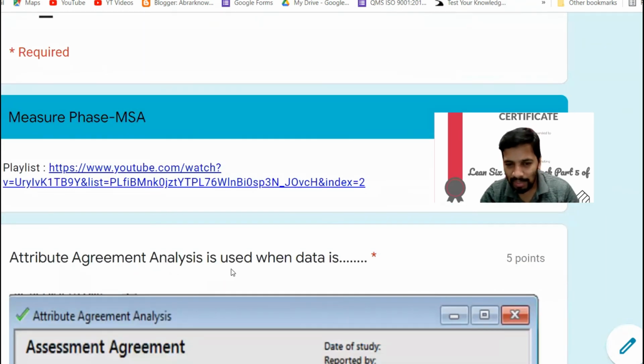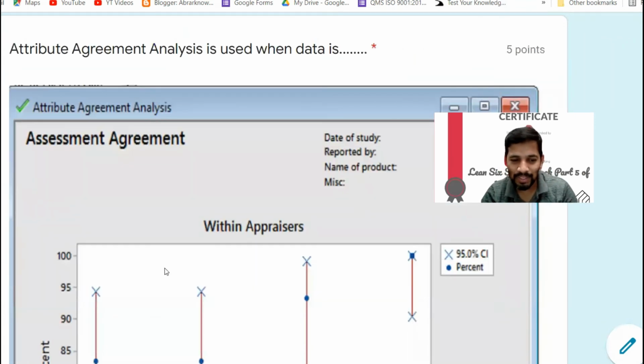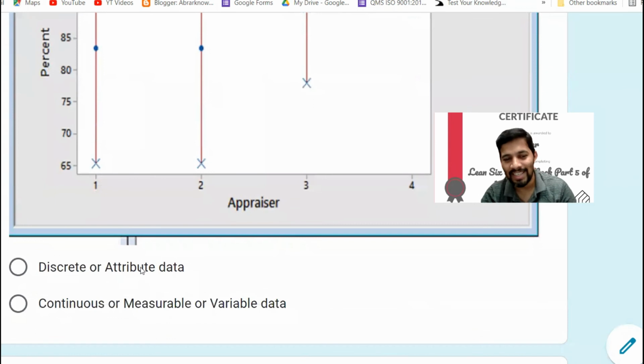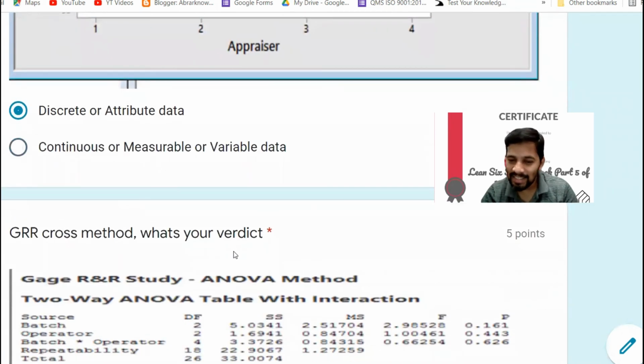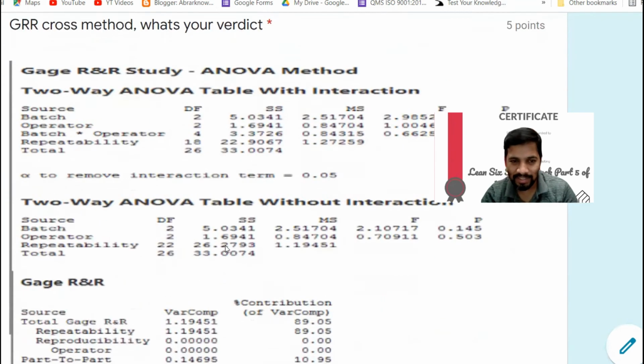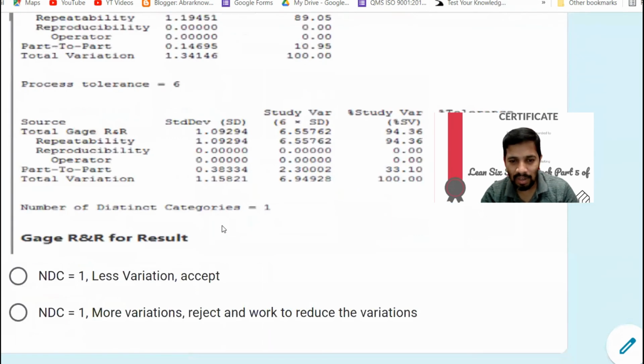Attribute agreement analysis is used when you have attribute data or discrete data, right? The question itself has the answer. The last and final question, GRR cross method, what is your prediction on this? This is the NDC value, number of distinct categories equal to 1. If it is 1, you all know, right? More variation, reject, work on reducing the variation.